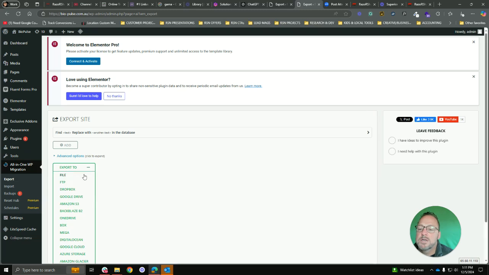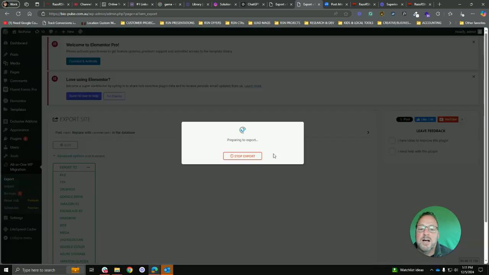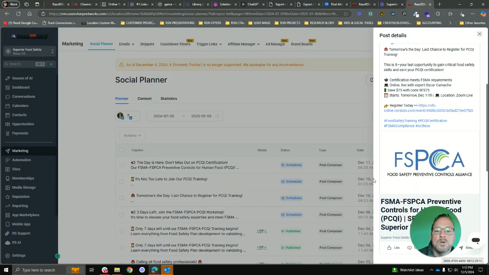And all you have to do is select export to file, and that's going to start the export process for the website. So this will export all posts, pages, images, all your plugins, everything like that, all in one package, which is really nice. It makes the migration process really easy.